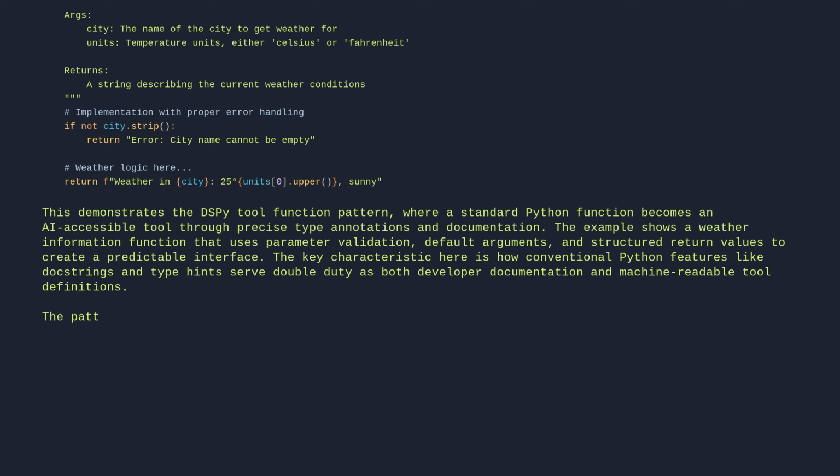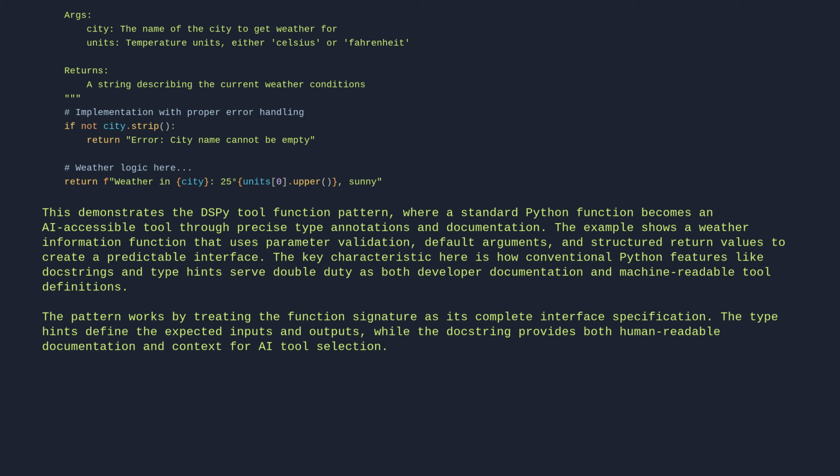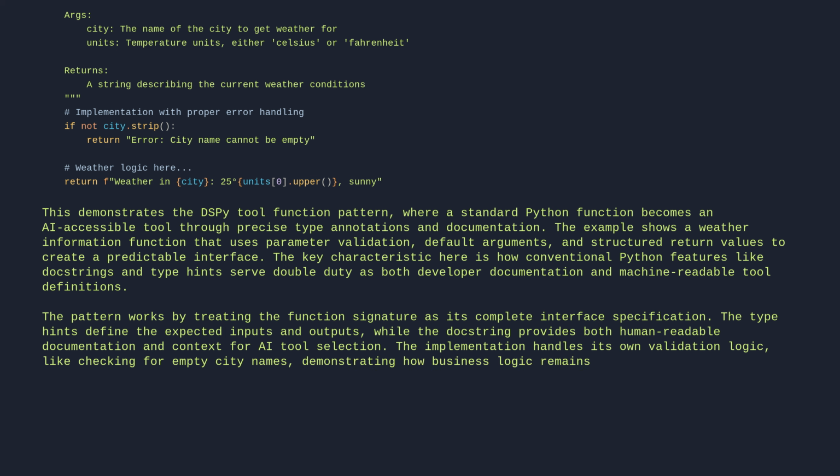The pattern works by treating the function signature as its complete interface specification. The type hints define the expected inputs and outputs, while the docstring provides both human-readable documentation and context for AI tool selection. The implementation handles its own validation logic, like checking for empty city names, demonstrating how business logic remains encapsulated within the function while still being exposed to external systems.